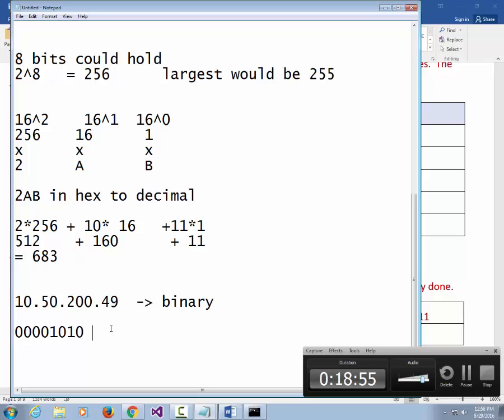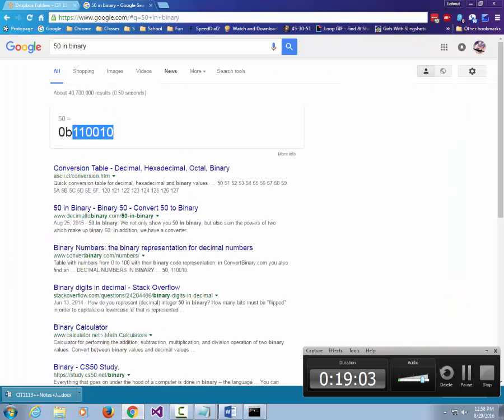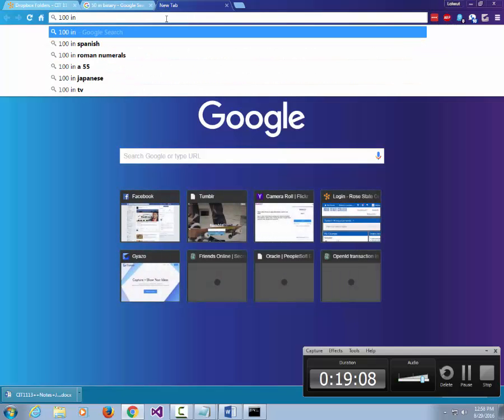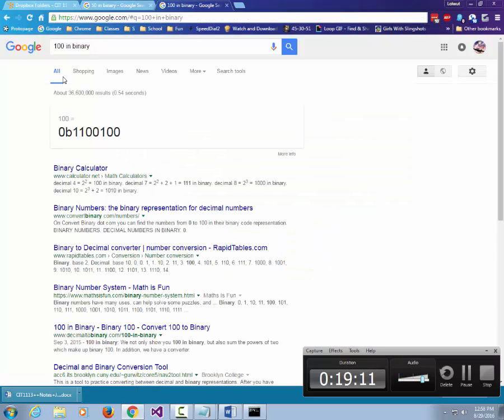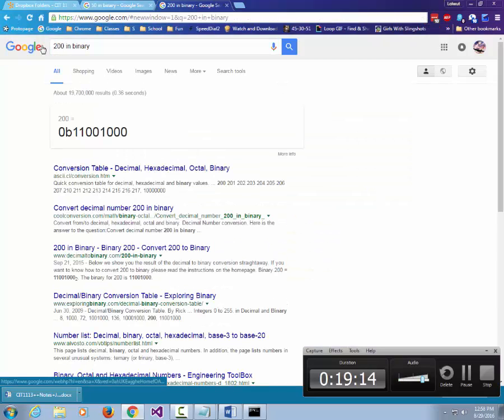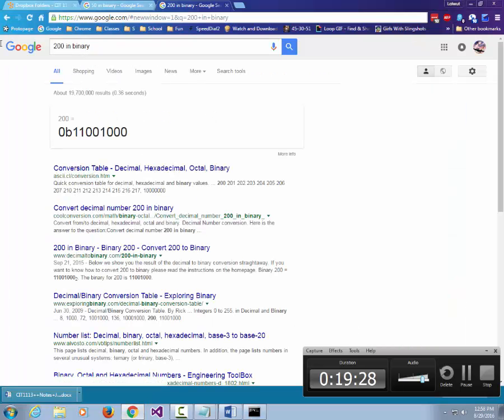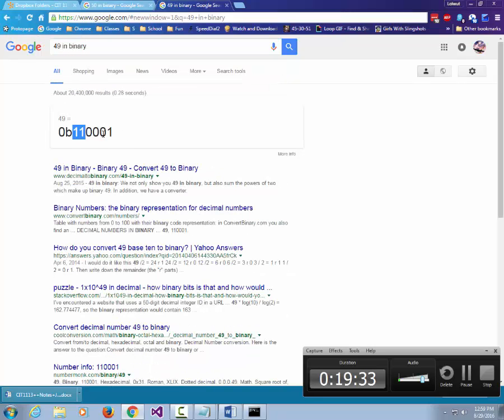Same thing for 200. We could work that out in our little brains, but I'm not going to. 200 in binary. Okay. There we go. It's 11001000. I don't know why I'm going to this trouble, except I want us to then turn around and encode this in hexadecimal. And then lastly, 49 is 110001. So I want that to be 8 digits long, so I'll tack on 2 more. 2, 3, 4.